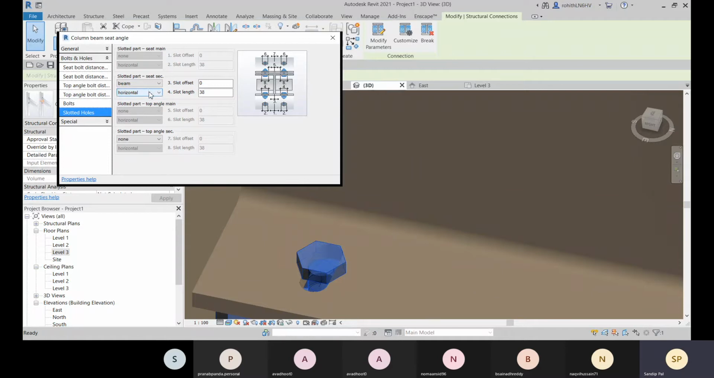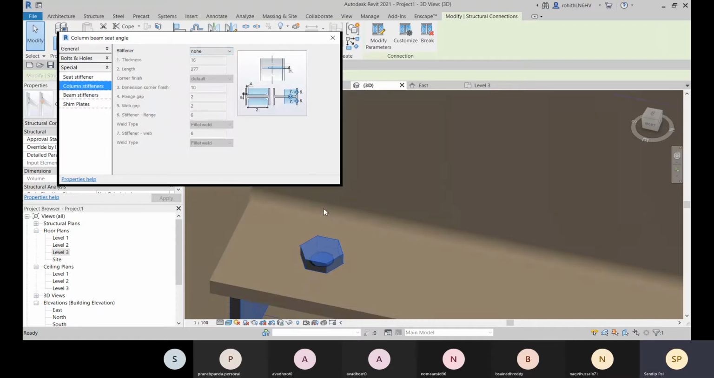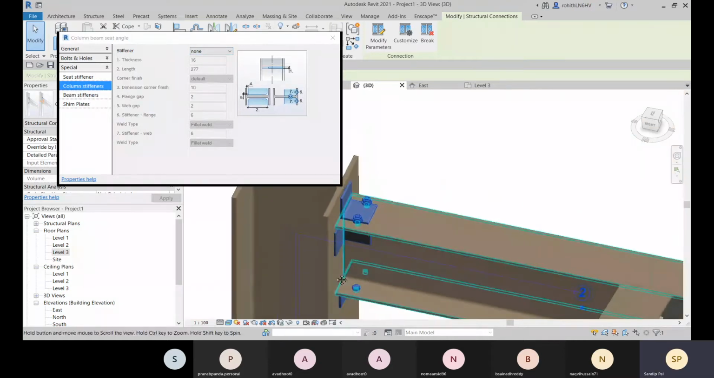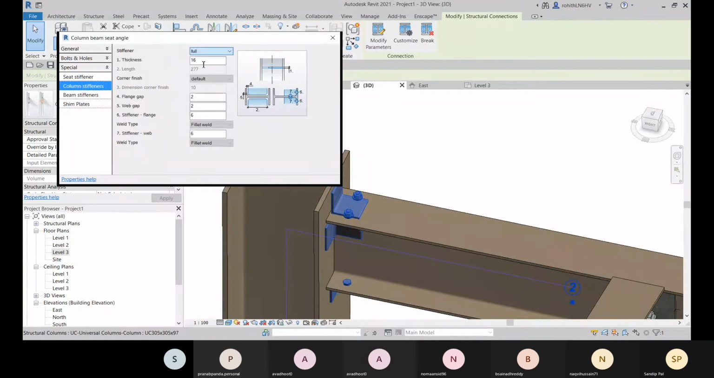If you are creating any holes, horizontal or vertical, where will it be created: seat, or both, you can choose that also. So I'll go with none. And any stiffness you want to apply for the column, you can provide stiffness also. So you can provide full stiffness. So all these things you can customize for this connection.